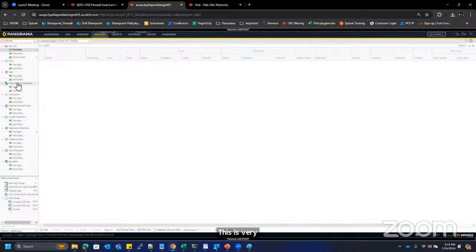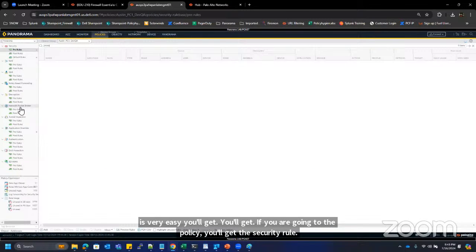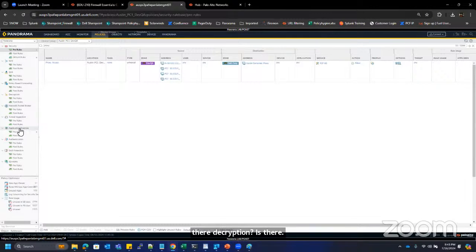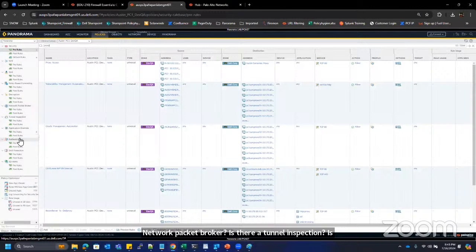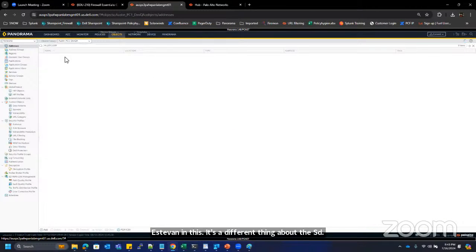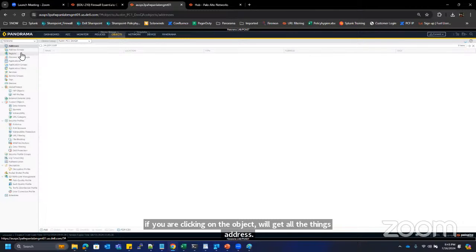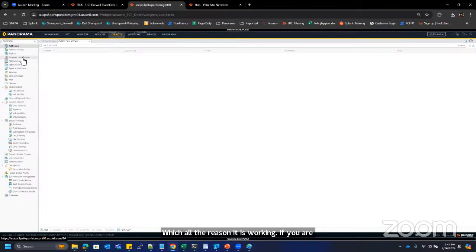NAT is there, QoS is there, policy based forwarding is there, decryption is there, network packet broker is there, tunnel inspection is there, application override is there, authentication is there, DoS protection is there, SD-WAN is also there, but we are not going to cover SD-WAN in this. It's a different thing. And if you click on Objects, you'll get address and address groups, regions, which region it is working. If you configure this thing, it will reflect here. Then dynamic user groups, applications, services, TCP, UDP, and what all the port numbers should be allowed. Everything will be configured here.